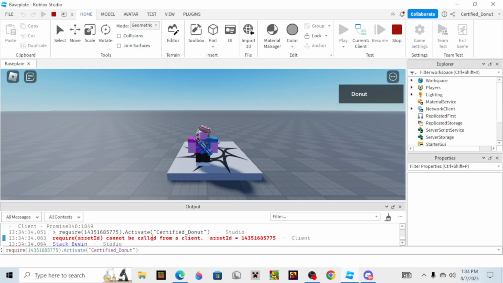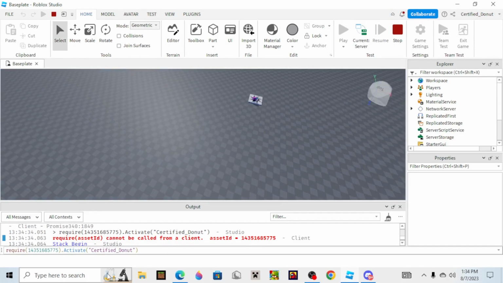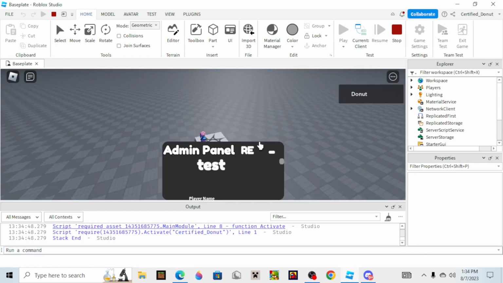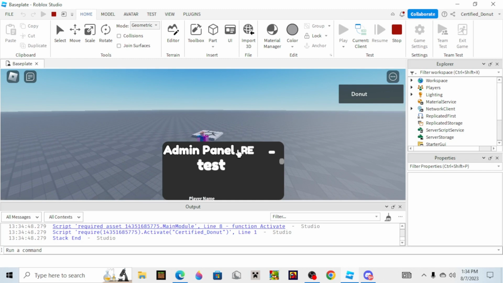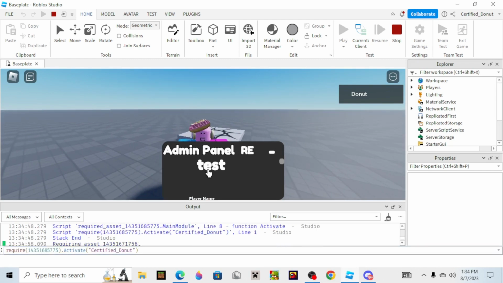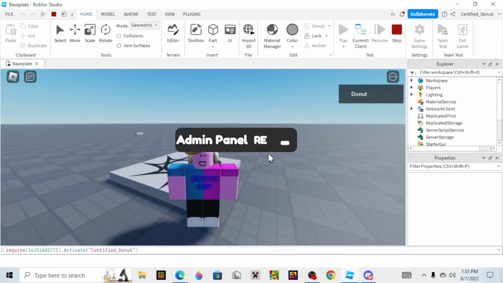Require asset ID cannot be called from a client. Oh, okay. That's my bad. You'd have to go into server for this. And then if you just click enter, boom, there we go. There it is. And we can't drag it. That's because I messed it up. But yep, that is it for this video.